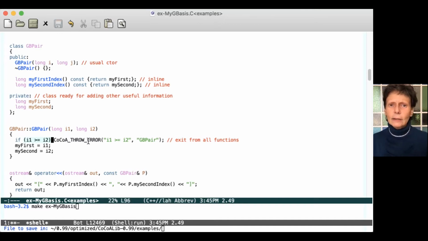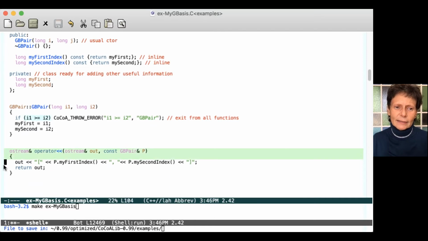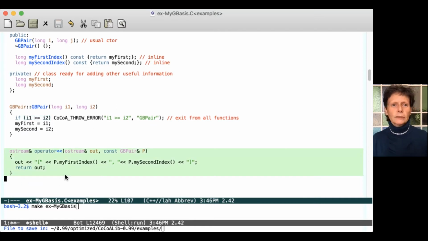Again, it is good to have some checks of this kind so that if there is an error, instead of going on and giving you at worst a result which is not the correct result, it is better to stop and say, there was an error, you shouldn't go on with this computation. So I also wanted to give you an example of this CoCoA throw error.